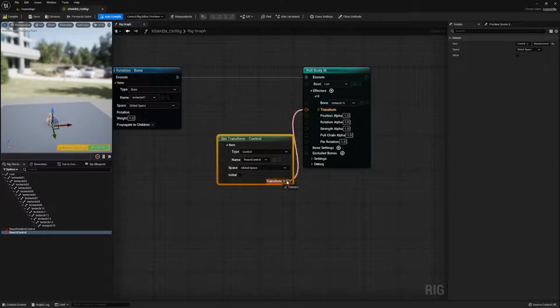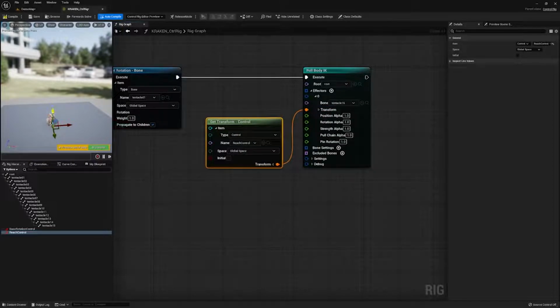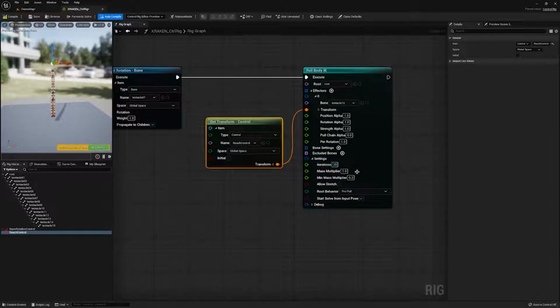And we're going to connect the transform to our full body IK. And you'll notice that when I drag it up, it's kind of working, but we're getting some strange behavior. That's because full body IK can be a bit of a strange one when reacting to large chains. So I'm going to set the pull chain alpha to 0, and I'm just going to increase the mass. And that'll give me a more realistic setup there. So that's actually working, which is great.